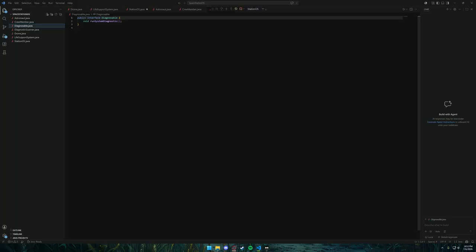I have diagnosable right here. This is the interface, just the one method, run system diagnostic, and anything that needs to follow the safety protocol implements this. I have the life support system right here, which implements the same interface. It's not a crew member and doesn't extend anything from that family, but it still needs to run the diagnostics. So an interface makes more sense here than trying to force it into inheritance somehow.